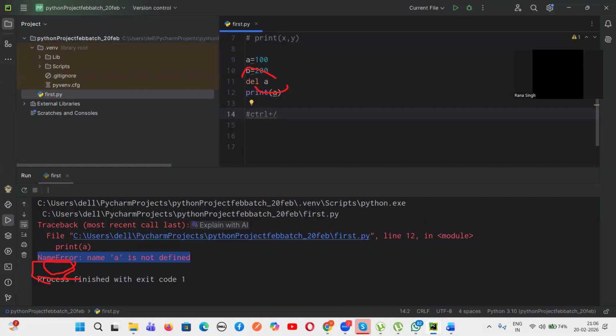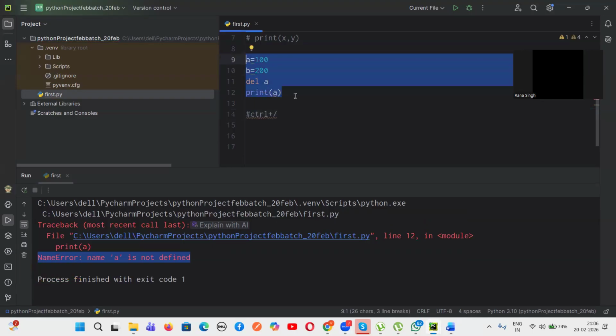For a single line, you can just put a hash. But if you want multiple lines, let's suppose I want to comment all these lines, what do I have to do? First, I select these lines of code, then I press control and front slash. This will be commented. Uncommenting is also the same. You just select the lines and press control and front slash. This is uncommenting, this is commenting.